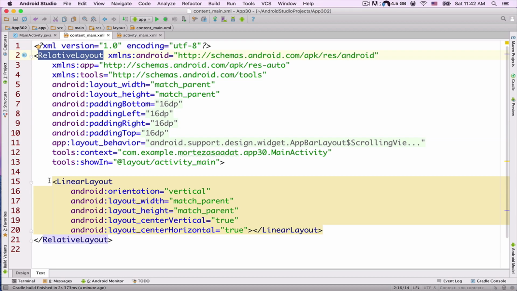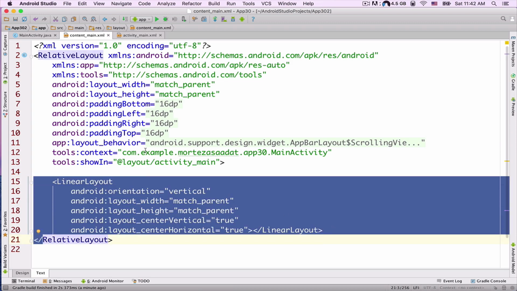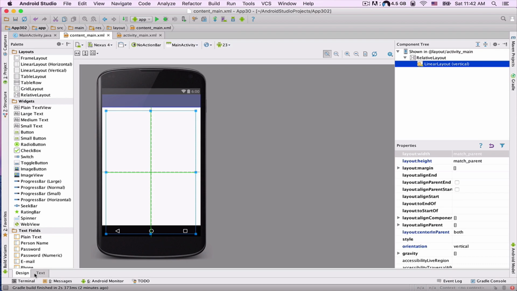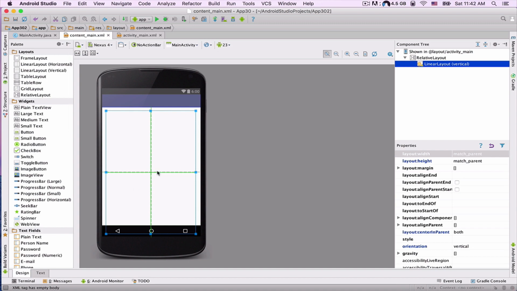And this linear layout, as you can see, that we actually dragged into this relative layout, is here, okay. Orientation vertical, layout width match parent, layout height match parent, and here as you can see it says layout center vertical true, okay. So this layout is actually at the center of this relative layout, okay. And here it says layout center horizontal true. So again, as you can see, it is at the center, okay. So hopefully that makes sense.